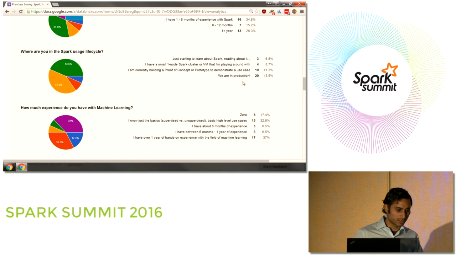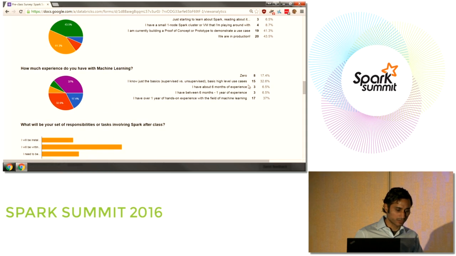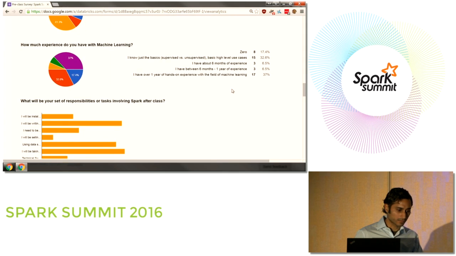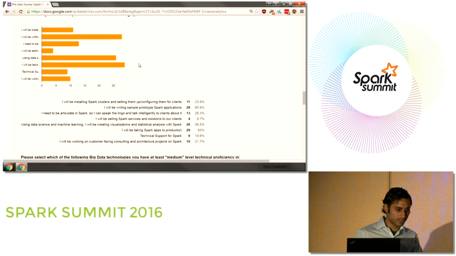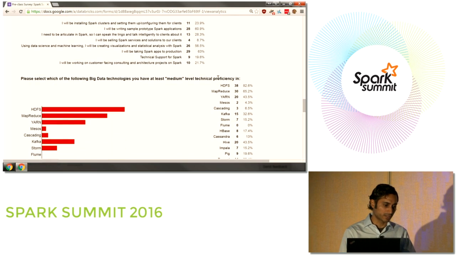And where are you in the life cycle? Currently building a proof of concept or in production is where the majority of the people in the class are. Experience with machine learning: most people seem to just know the basics or nothing about machine learning. And responsibilities, it looks like the majority of people are going to be writing Spark applications or doing data science and machine learning and making visualizations and taking Spark apps to production. So that's pretty good. It's a very developer-heavy class.